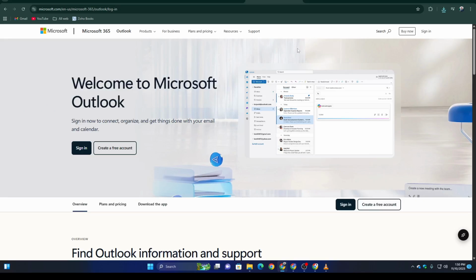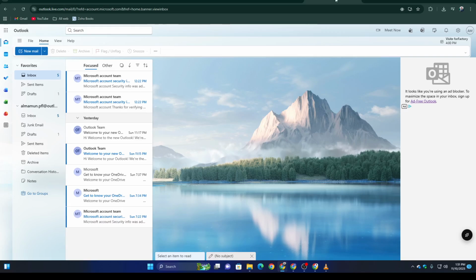Open your web browser and head over to the Microsoft 365 Outlook login page. Sign in with your account details. And if you don't have an account yet, it only takes a minute to create one. Once you're logged in, click the mail icon to open your Outlook inbox. This is where all your customization happens.